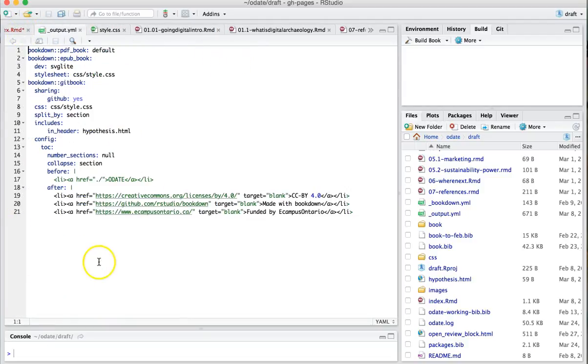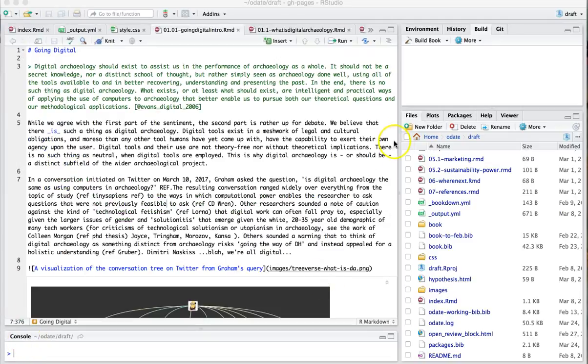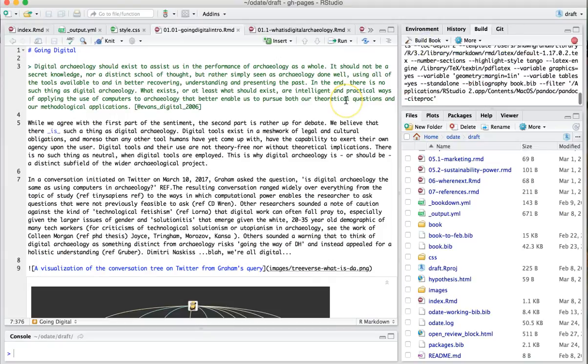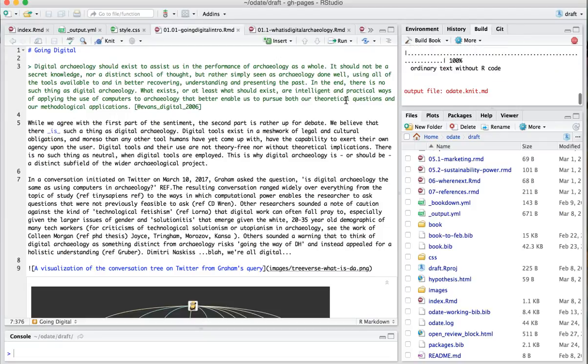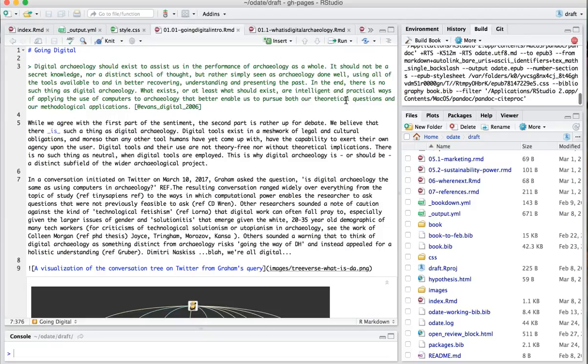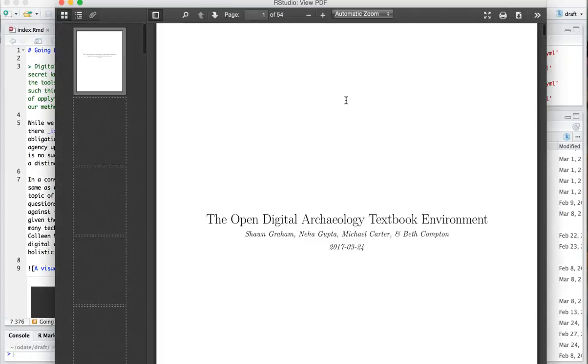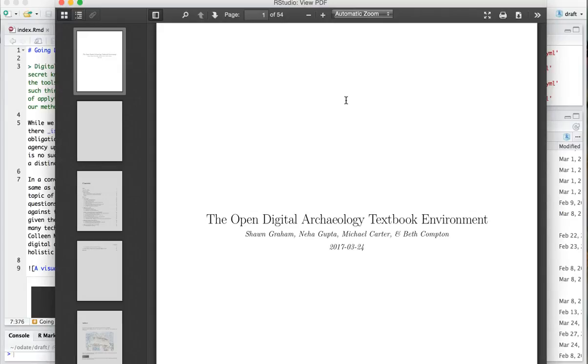Then when we want to build the site, it's simply a matter of hitting build, and it compiles all of the Markdown files into a single Markdown file, runs that through Pandoc, adds in the citations from the BibTeX. It's important to keep your BibTeX files completely properly done up, or you get some really funny citations.